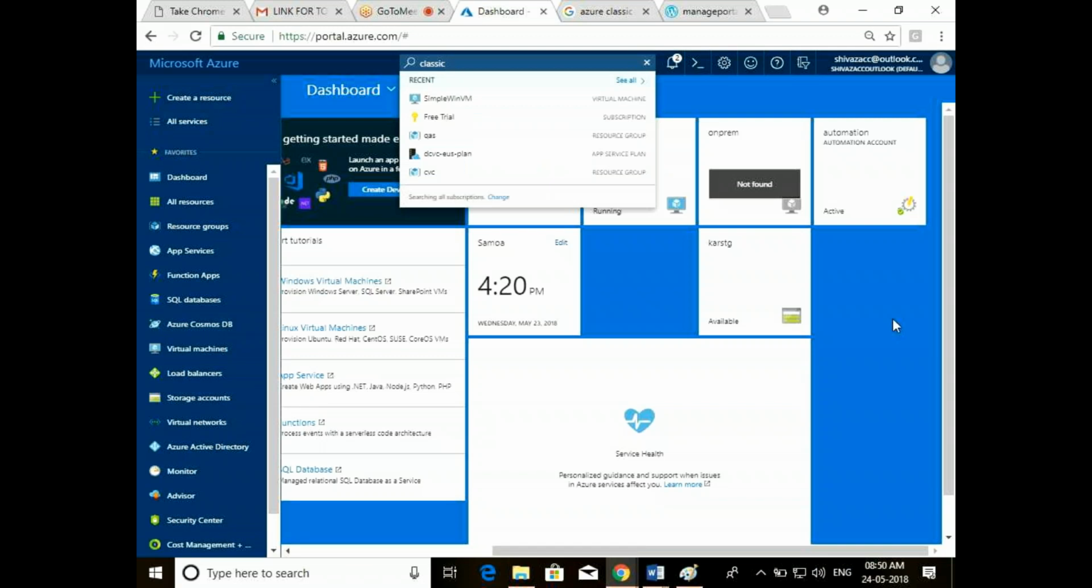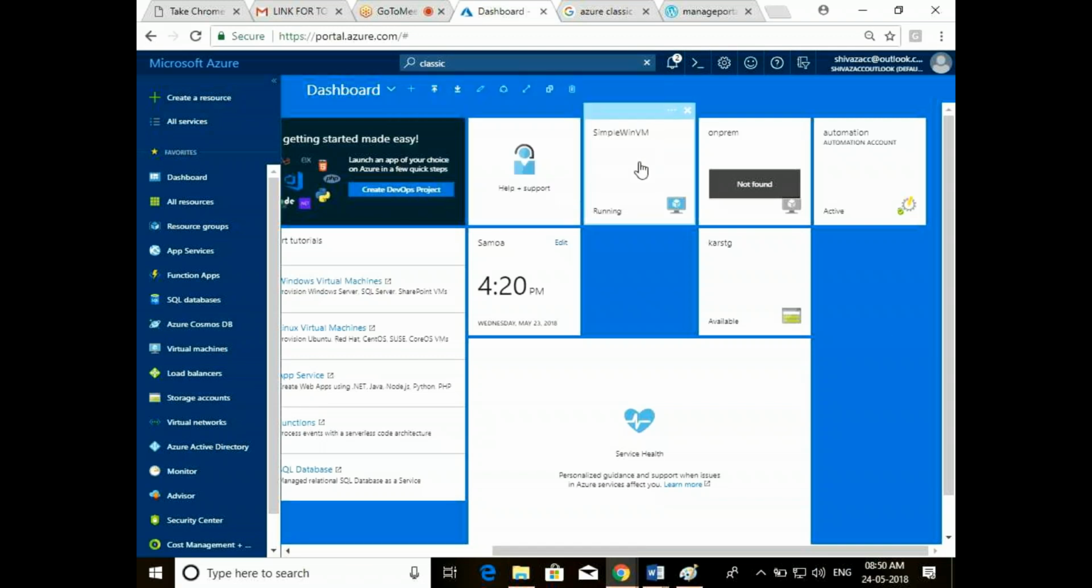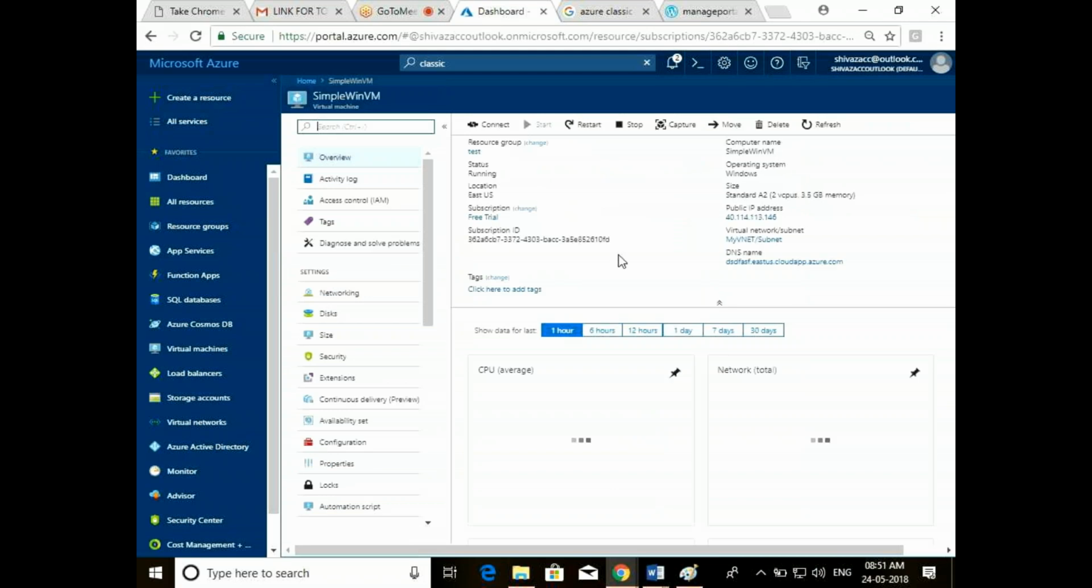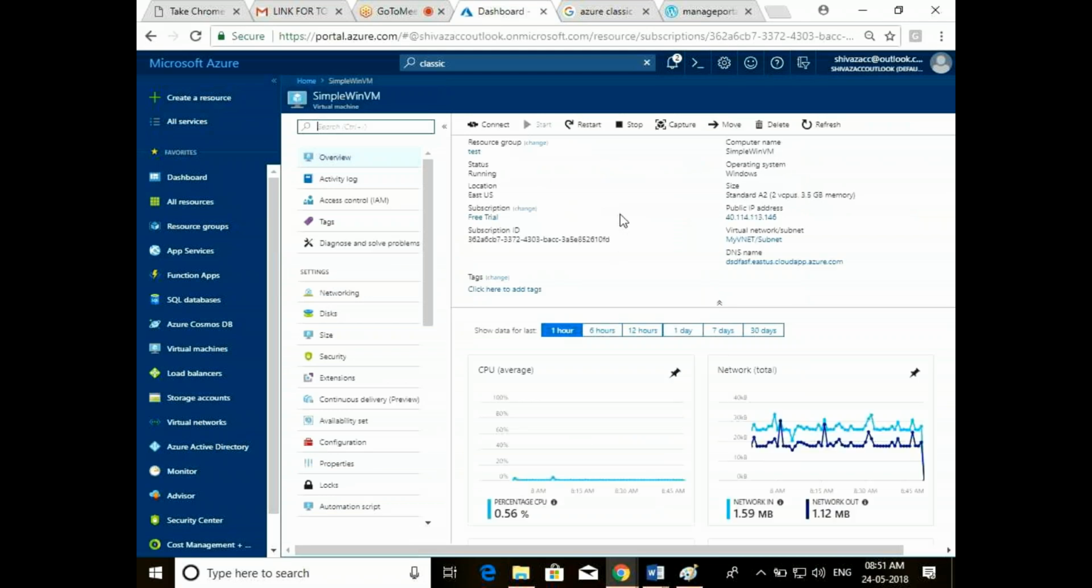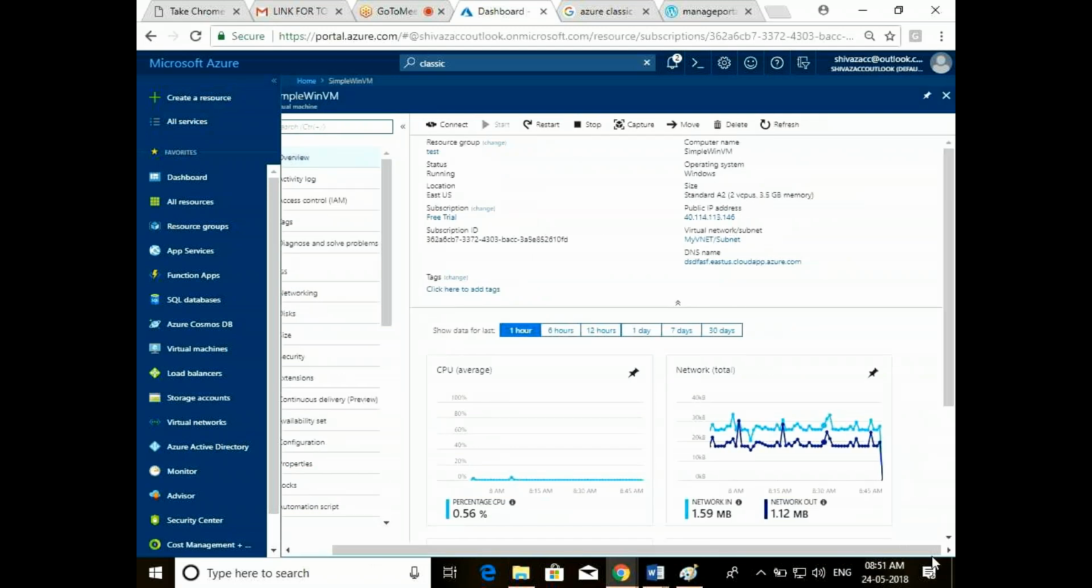I have just added the pin here, so I am able to see this. If I want to go to this virtual machine, I just click on that. Automatically it goes to the virtual machine's blade and shows you the details of the virtual machine directly, as I just added a shortcut to the screen. So this is a simple example. Okay, and let me go back.